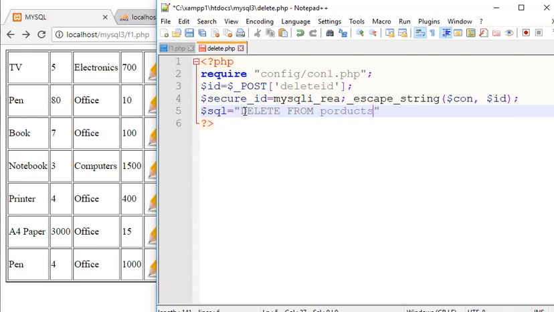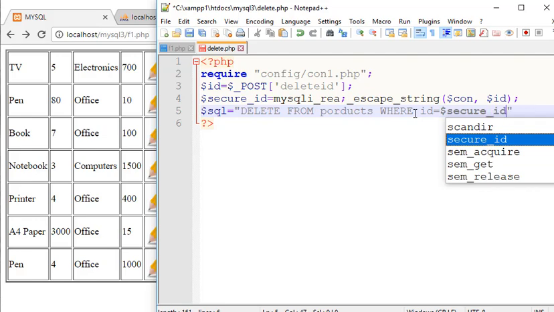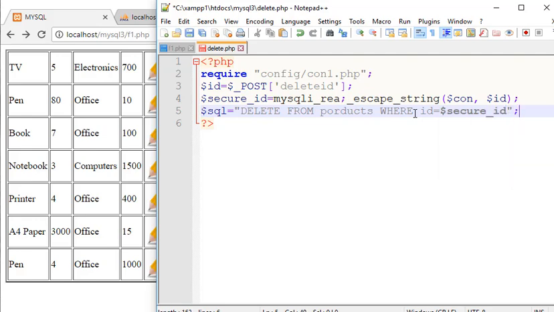If I was to just leave it like this, this would basically delete everything from our database table. So we don't need this. We need to put where we actually want to be deleted. So for where, let's put ID, where the ID is actually the secure ID variable, like so.